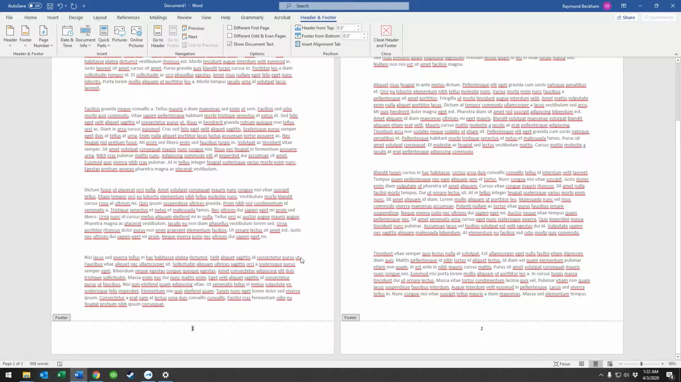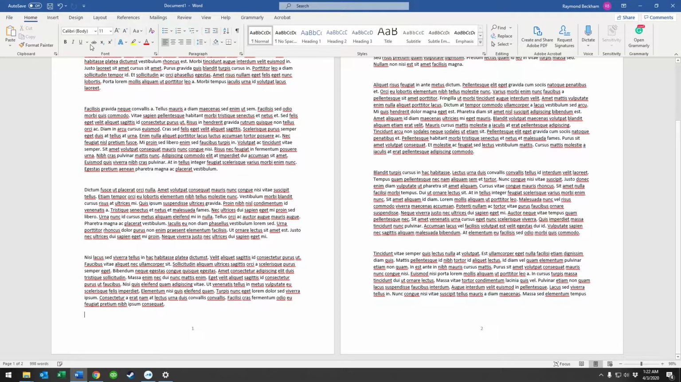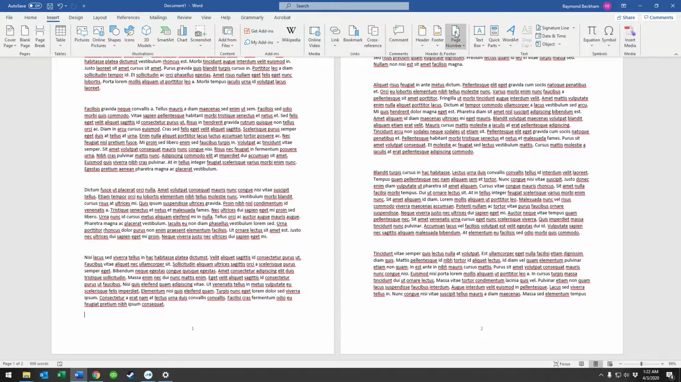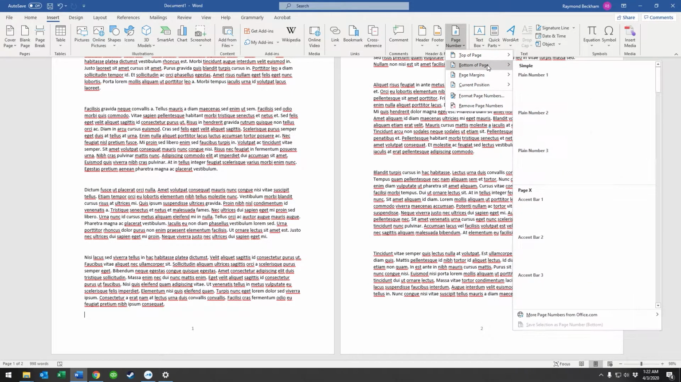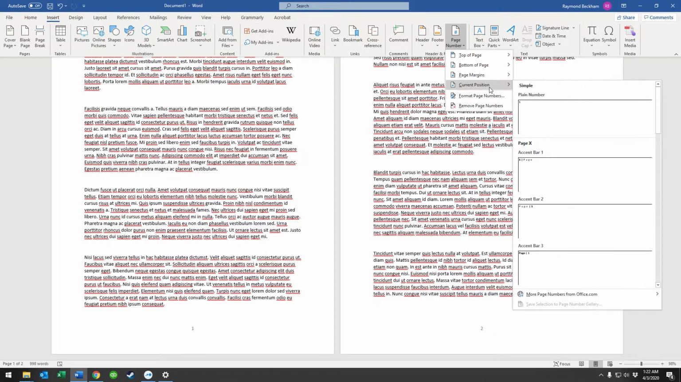It's pretty simple. All you really need to know is where the tool is, and that is under Insert and then Page Number. Then you choose top of page, bottom of page, or page margins.